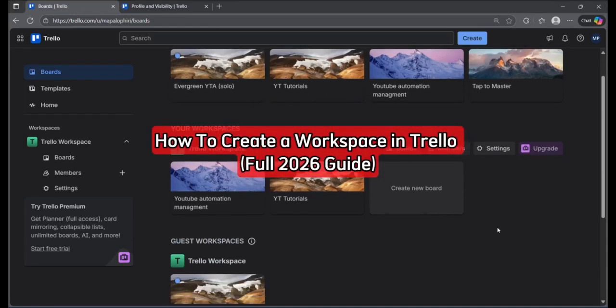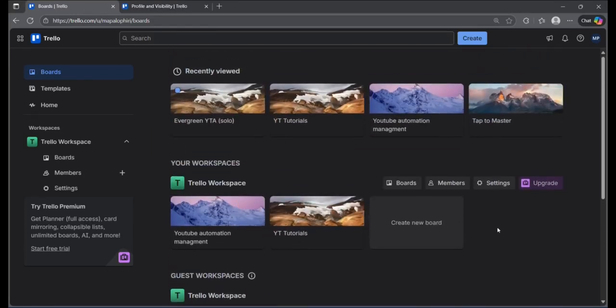Hey everyone, in this video we're going to show you how to create a workspace in Trello really quickly. So what you have to do first is simply go ahead and open Trello and make sure you're logged in. So normally you're going to find the create workspace button on the left sidebar.